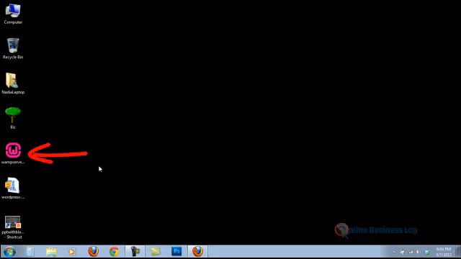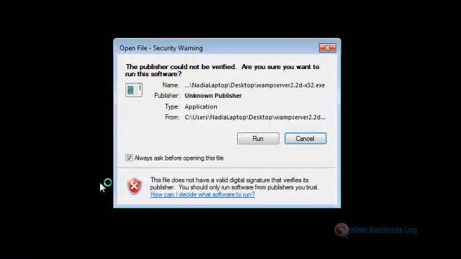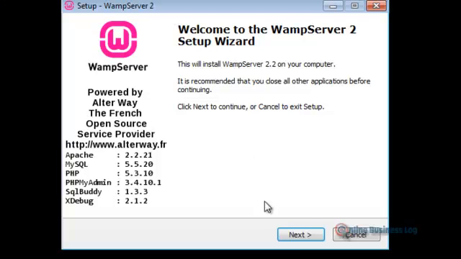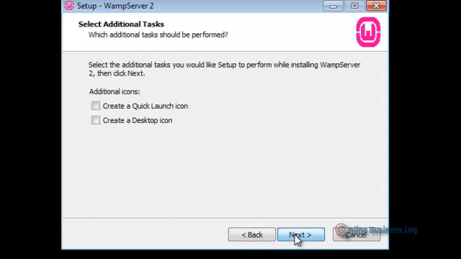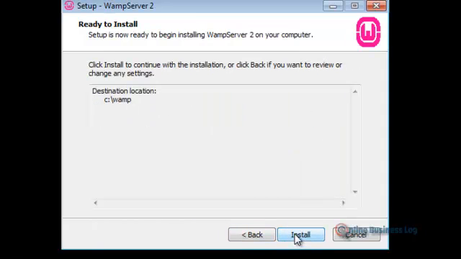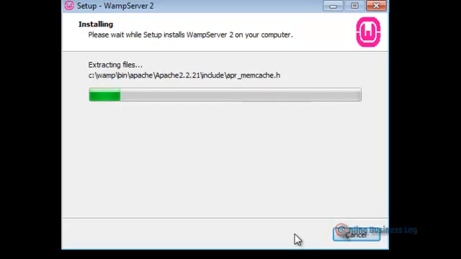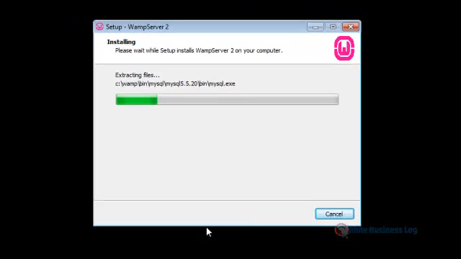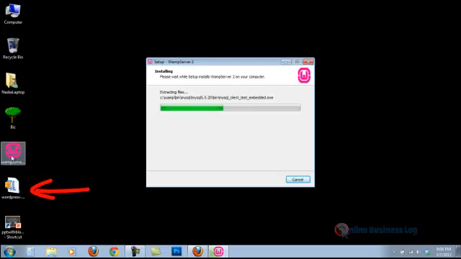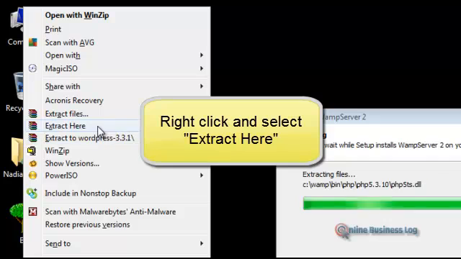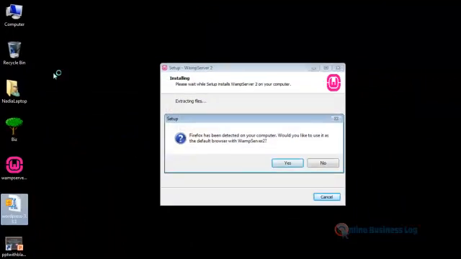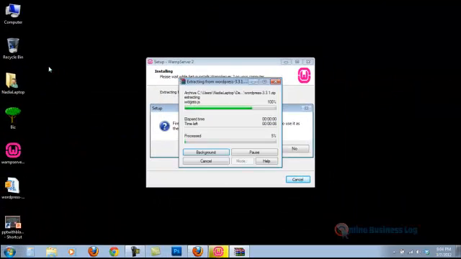Now we're going to install WAMP server. Double click the software, run, click next. I accept the agreement, click next, next, and next. Click install. While this is installing, I'm going to go to WordPress and unzip it. Right click, I'm going to click extract here. And that's going to extract the WordPress zipped file. And here it is right here.